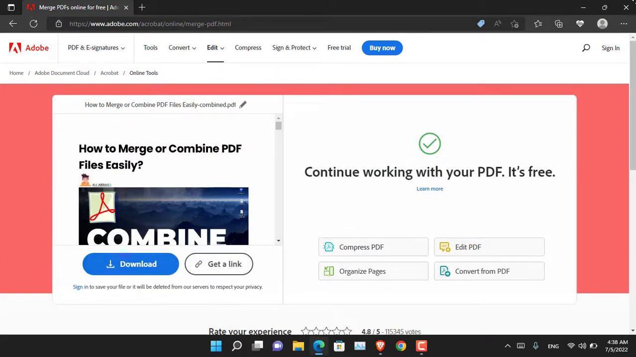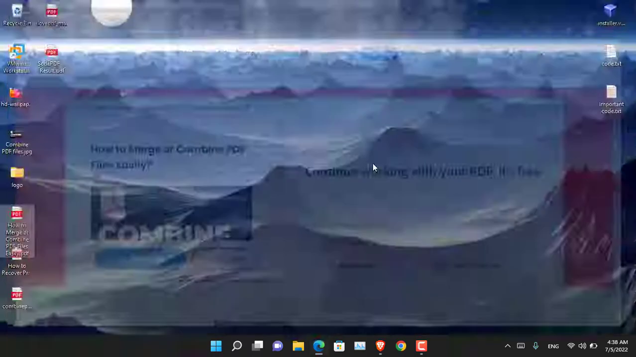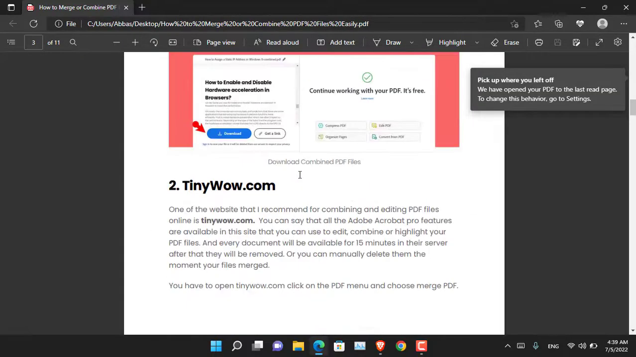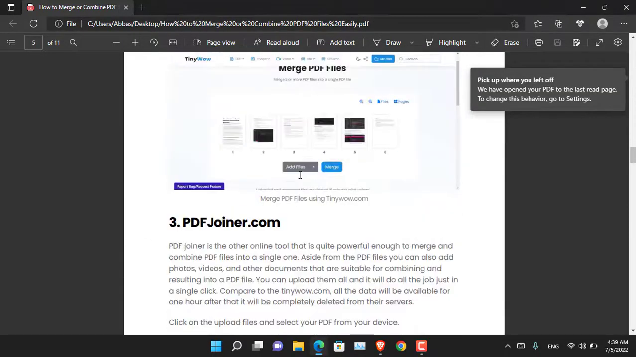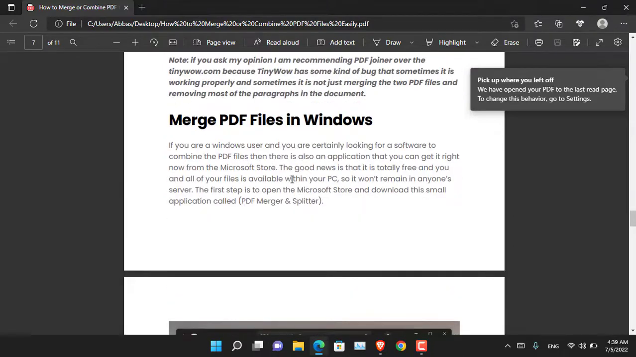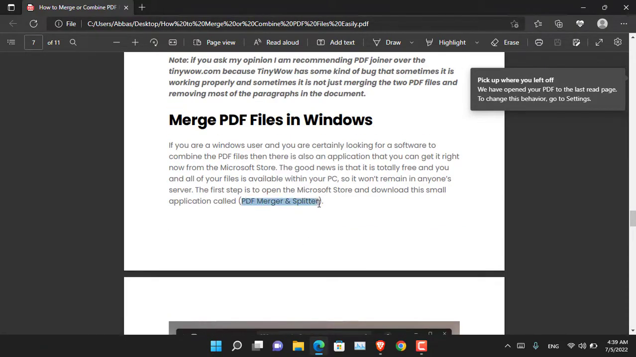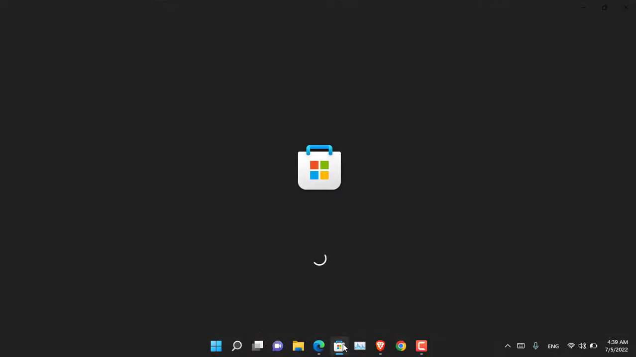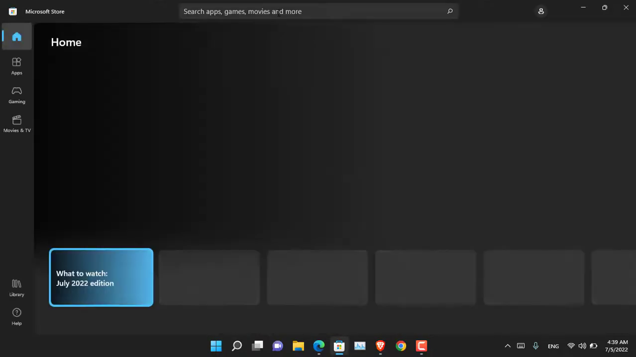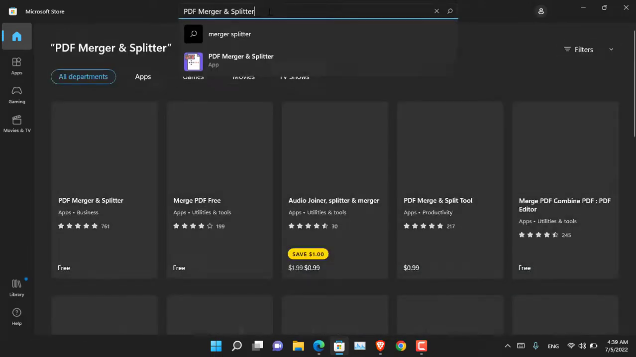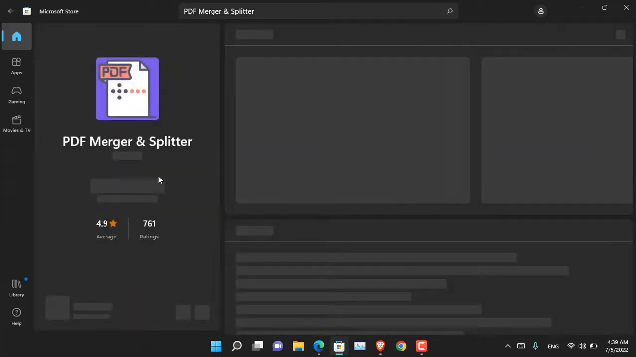In any case, there is a tool in Windows 11 that you can download from the Microsoft Store, and you can use it to combine your PDF files easily. This article is available on wikigame.com. Hold on please, what was the tool called? PDF merge and splitter. Let's go ahead and copy this one. Open the Microsoft Store, search for it and download it, and after downloading you can use it to combine the PDF files easily. Yeah, this is the application, PDF merge and splitter.